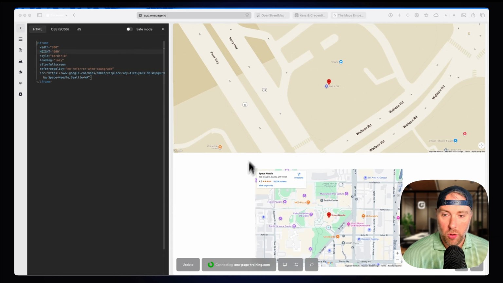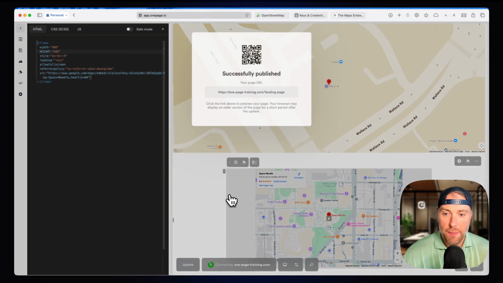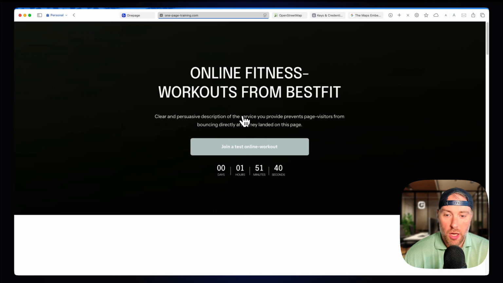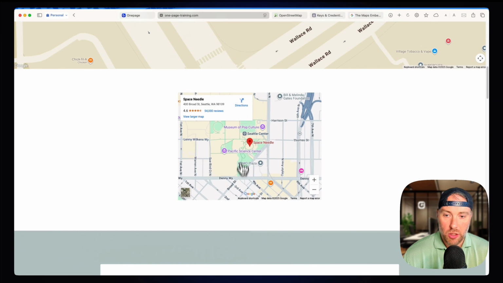Okay, so now we have both methods. I'm just going to go ahead and hit update here. And what's going to happen is this is going to publish our site so we can check out how it looks. Now, this is our Google Maps through the Onepage integration. This is our Google Maps embed.